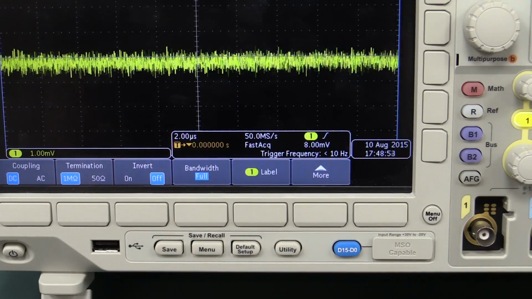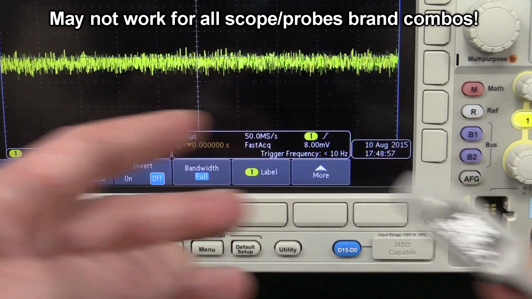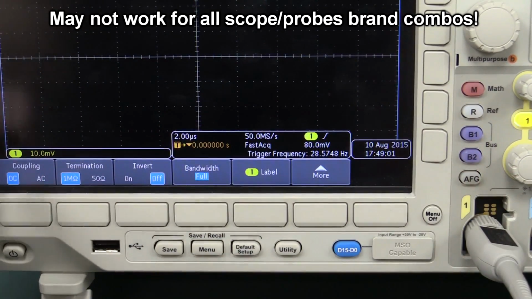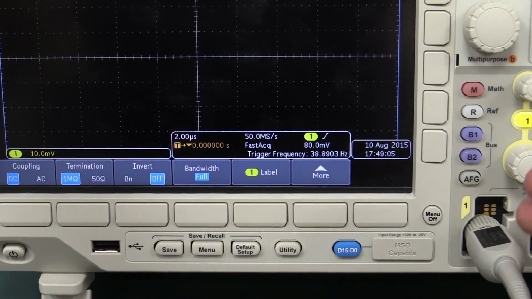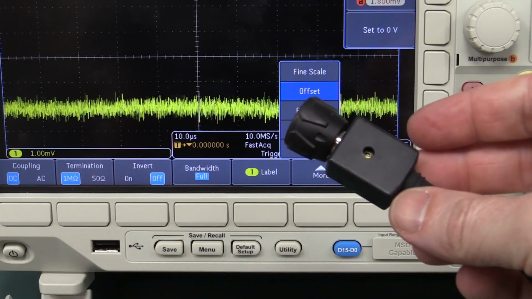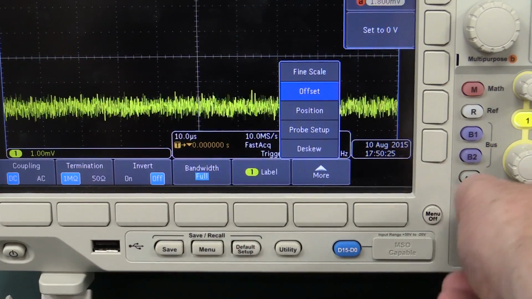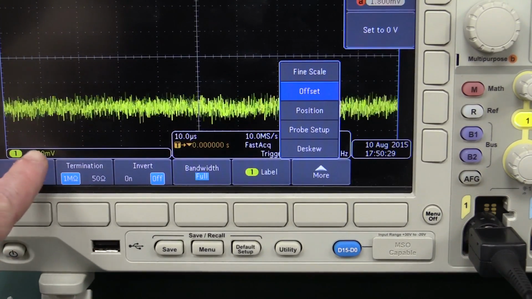Now, although this is not guaranteed, if we take our Keysight probe here, it does have the detection pin, and if we plug this in, will it change? Yes, it does. It changes to 10 millivolts per division, so it knows you've plugged in a times 10 probe. So if we take our cheap Rigol probe, which doesn't have the times 10 detection on there, and we plug that in, we're still at 1 millivolt per division.